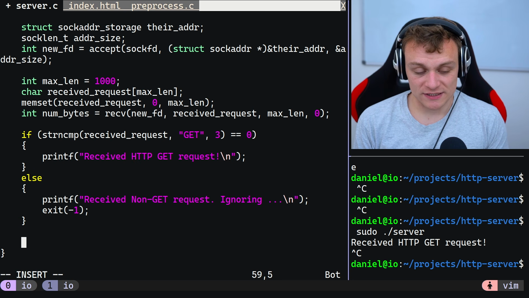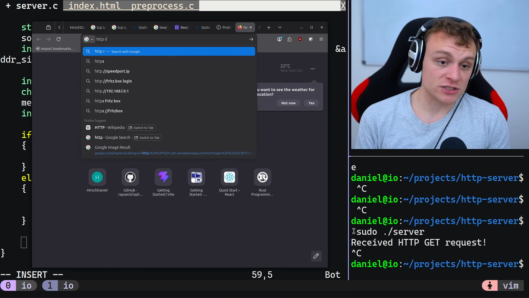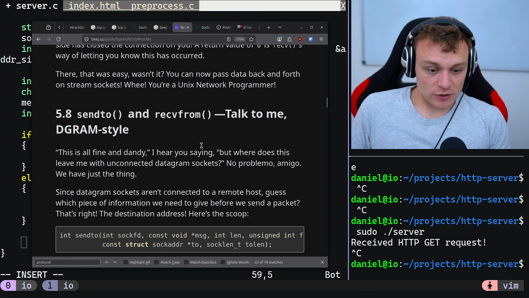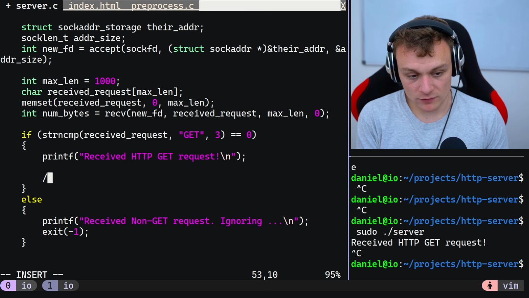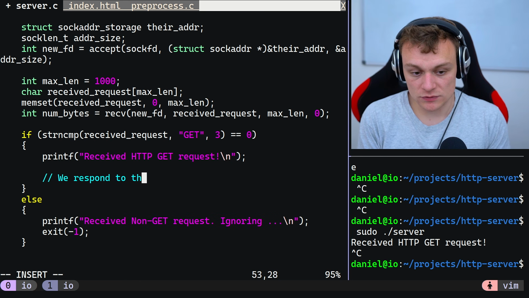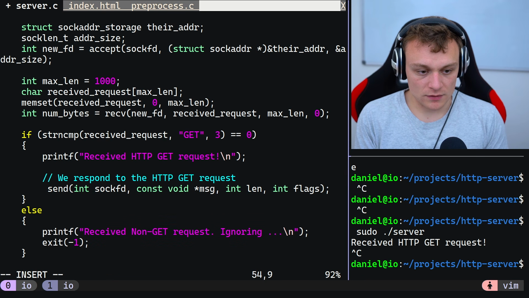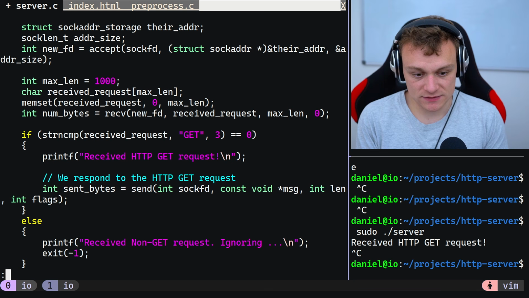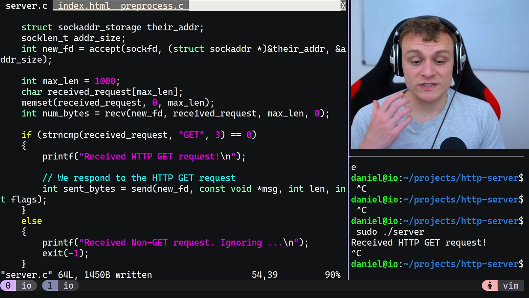And now that we are receiving the GET request, we somehow need to respond with the full content of the index.html in a proper HTTP response. So GET response. So how do we form the response? Let's check how we can send something. Here, that's how we send something. So we receive a GET request, we respond to the HTTP GET request here using the send system call. Int num probably also returns the number of bytes that were sent. Send bytes. We send to the new file descriptor, which has initiated the connection to us, and we send a message. And now comes the fun part.